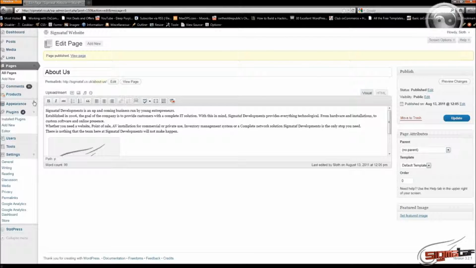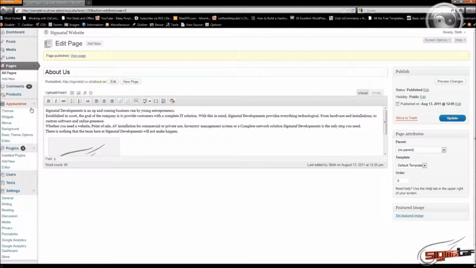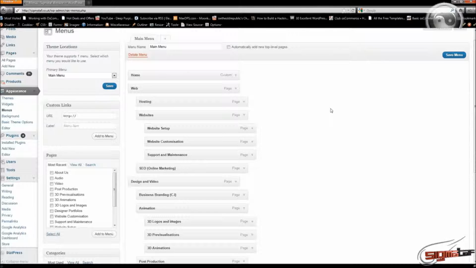All we need to do is, on the appearance tab on the left hand side, if we drop that down, we then get a few more options. Click on menus to open up the menu pages. The menu structure that appears here is exactly the same as what we saw on the sigmataf website as we loaded it up. You have quite a few different options with child pages as well. For example, the support and maintenance page falls under the website page, which then falls under the web page, and the web page is what you're going to see on the actual menu structure itself.